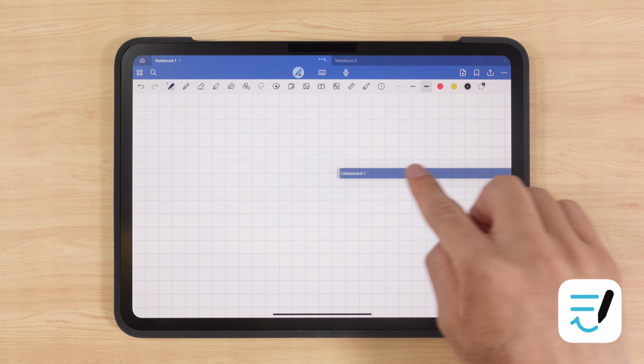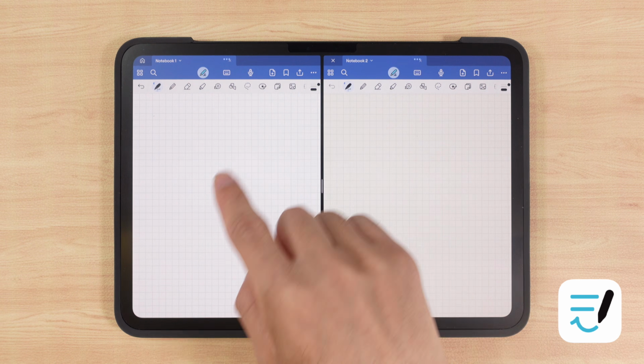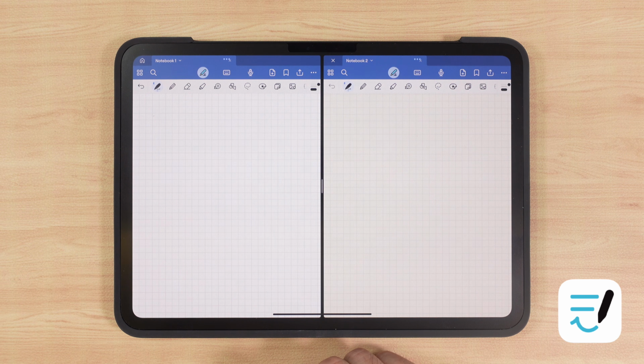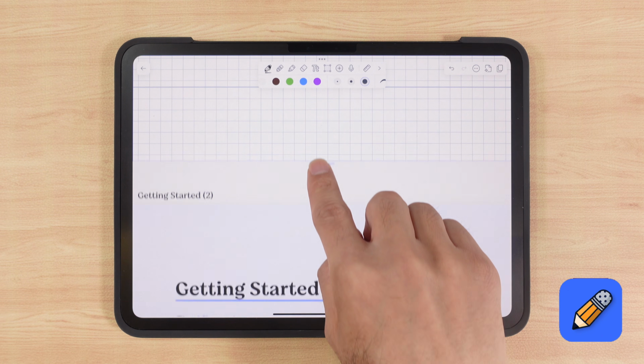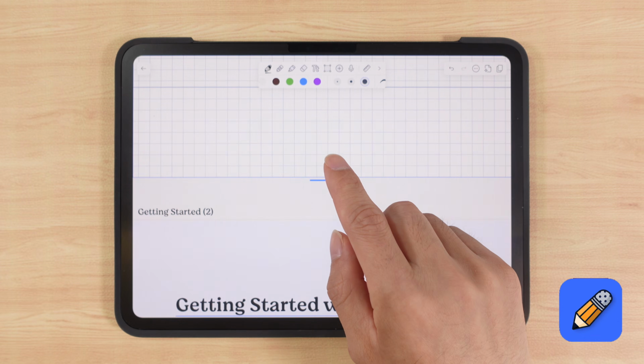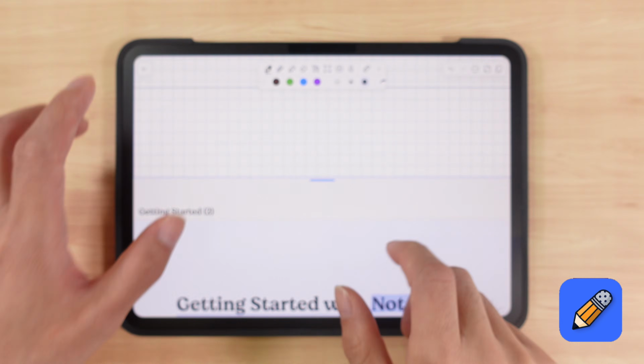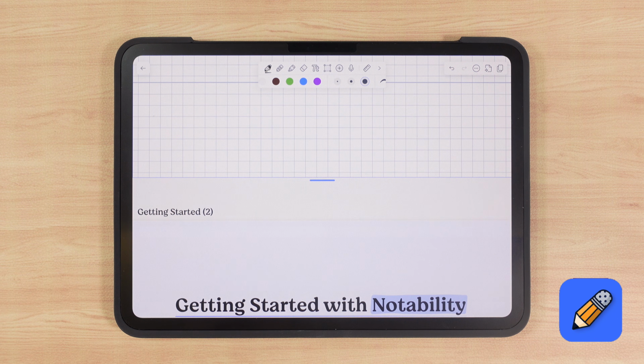GoodNotes only supports left-right split screen, which is less friendly for small iPads or portrait users. Notability supports both left-right and top-bottom split screen, making better use of space on small iPads. This point goes to Notability.